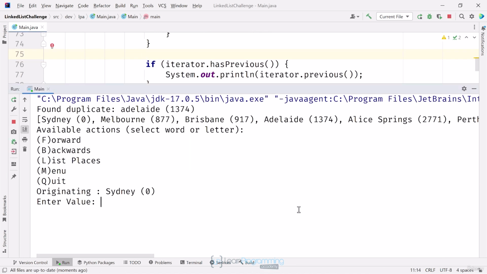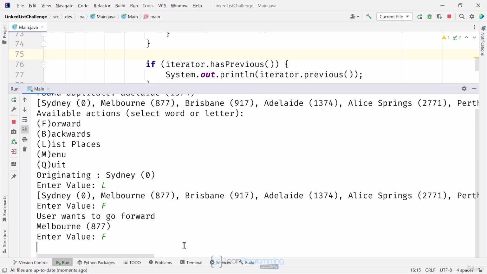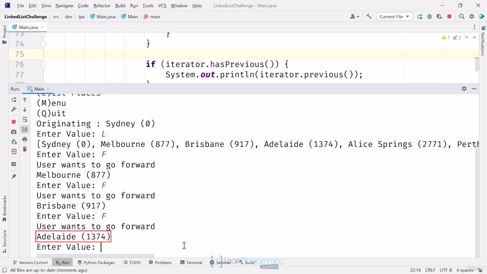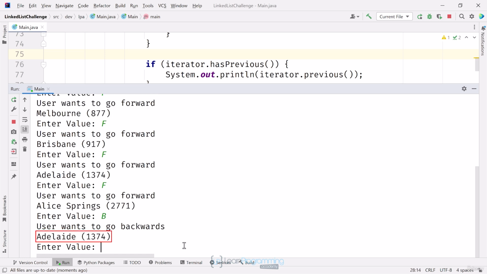I'll start by listing our itinerary with an L, then move forward with F, gives us Melbourne, another F gives us Brisbane, then Adelaide, then Alice Springs. And now we want to test reversing direction, so I'll enter a B. This gives us Adelaide, which is exactly the behaviour we want, because we were at Alice Springs, so moving backwards should give us Adelaide. And pressing B again, we get Brisbane. Now I'll reverse direction again for good measure, and press F, and we've got Adelaide. We're not seeing Brisbane twice when we reverse directions because of that code we just added to handle direction changes.